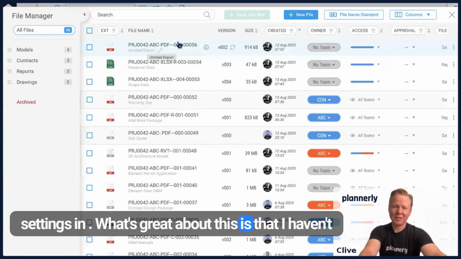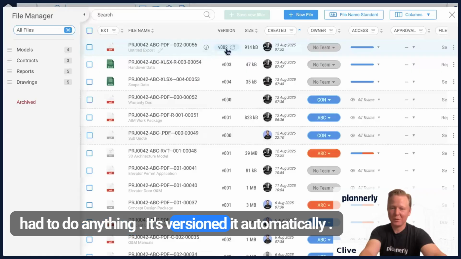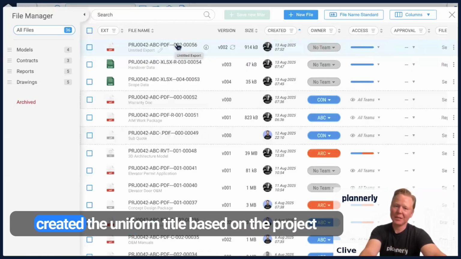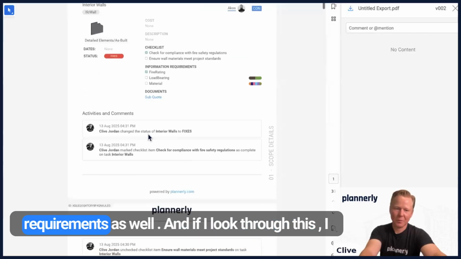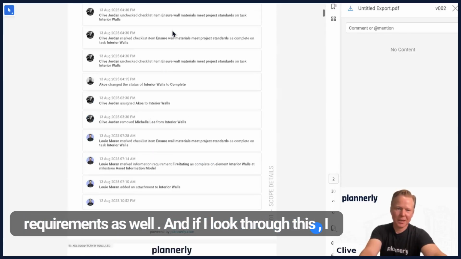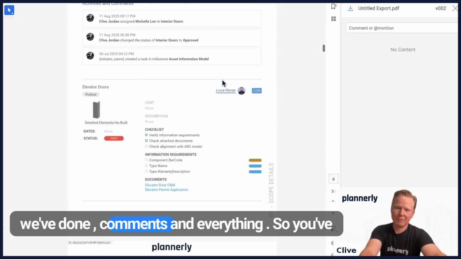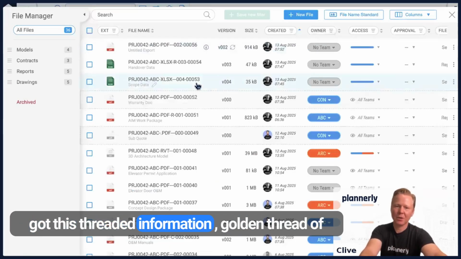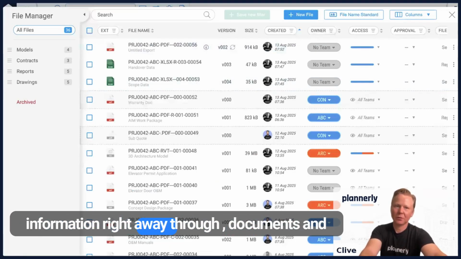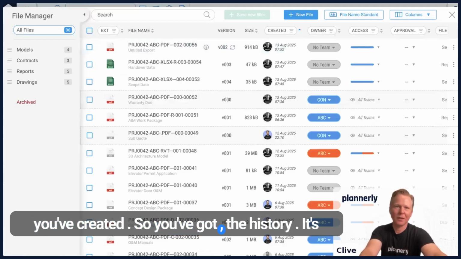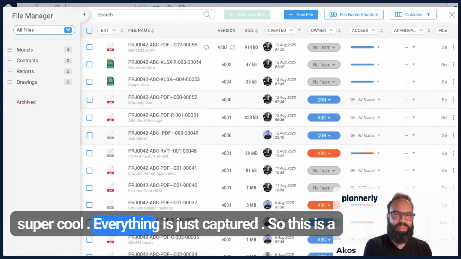What's great about this is that I haven't had to do anything. It's versioned it automatically. It's said who's got access. It's even created a uniform title based on the project requirements as well. And if I look through this, I can see all of the history of every single task, what we've done, comments and everything. So you've got this threaded information, golden thread of information, right the way through documents and comments and activities and everything that you've created. So you've got the history. It's super cool. Everything is just captured.